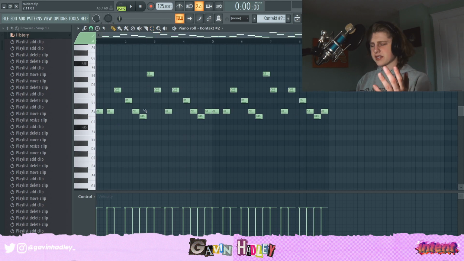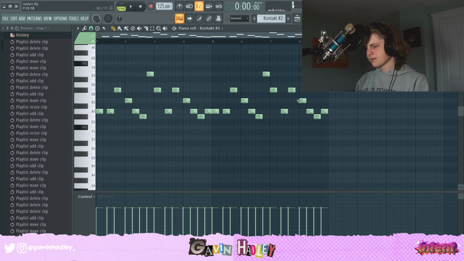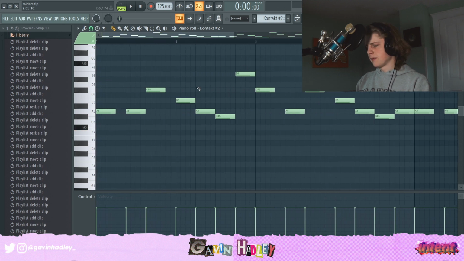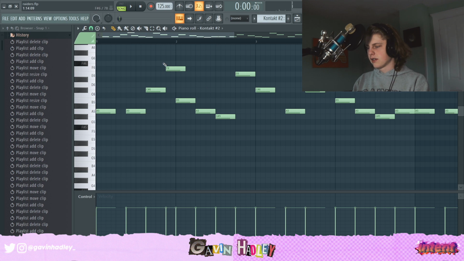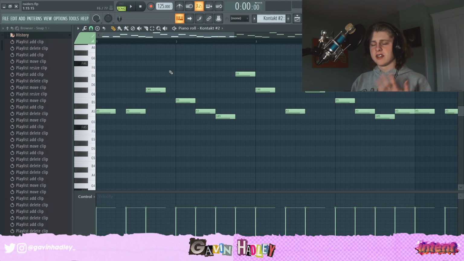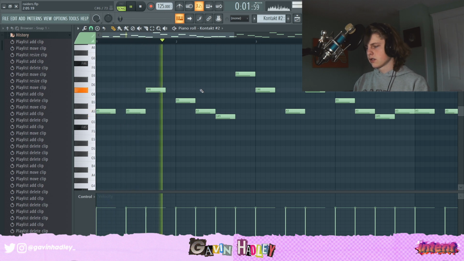So yeah, it's just using notes in the scale again. I like using the same note multiple times next to each other. I feel like that's something that some producers shy away from for whatever reason, but definitely don't shy away from it. It gives a nice repetitive element to the melody, so that's what it sounds like.